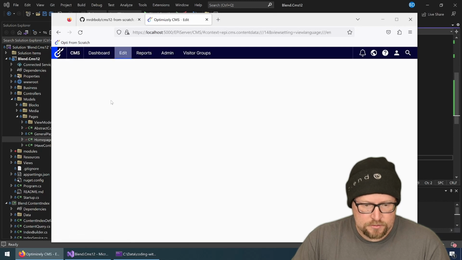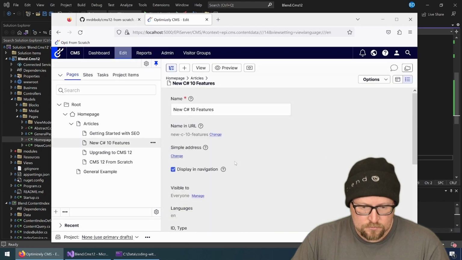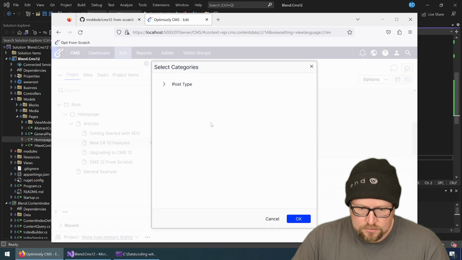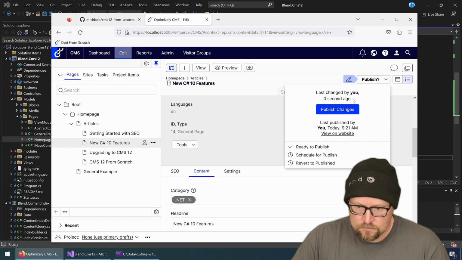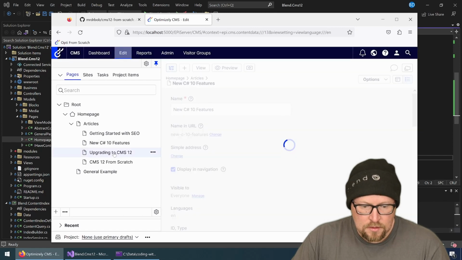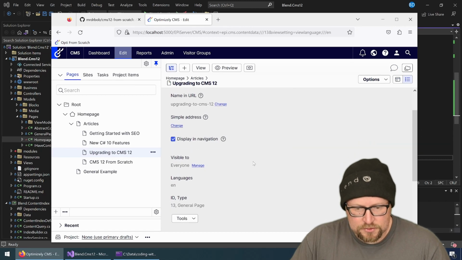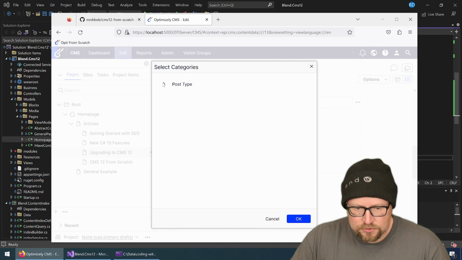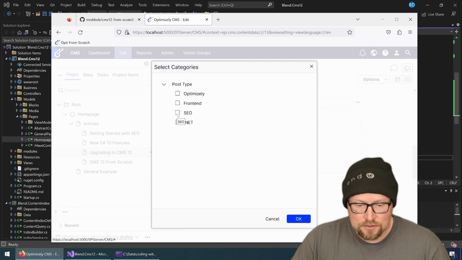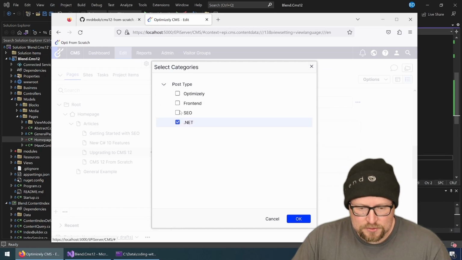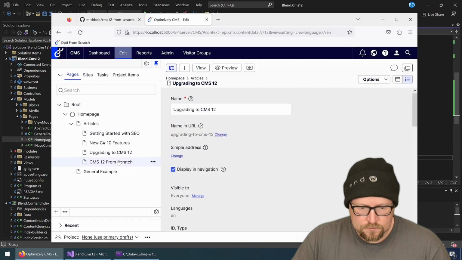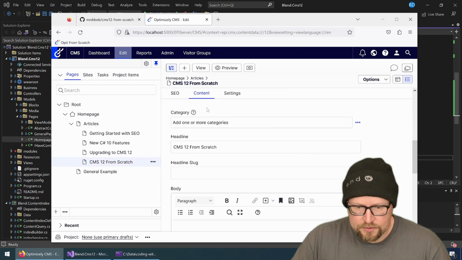And jump back into edit. Content. I've got some CMS articles in here. You can assign multiple. As you probably noticed, these are checkboxes and not radio buttons. So let's say these are .NET and Optimizely. Same for this.